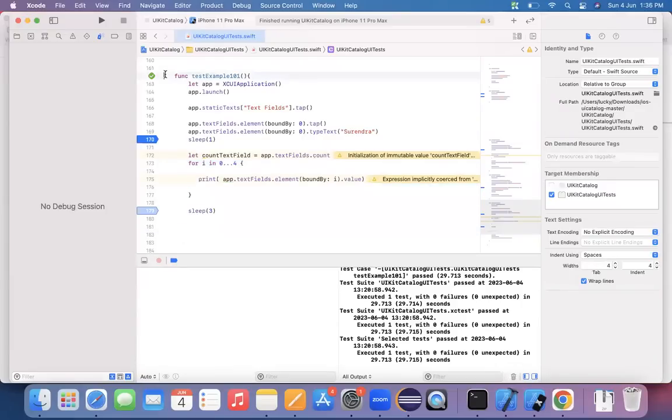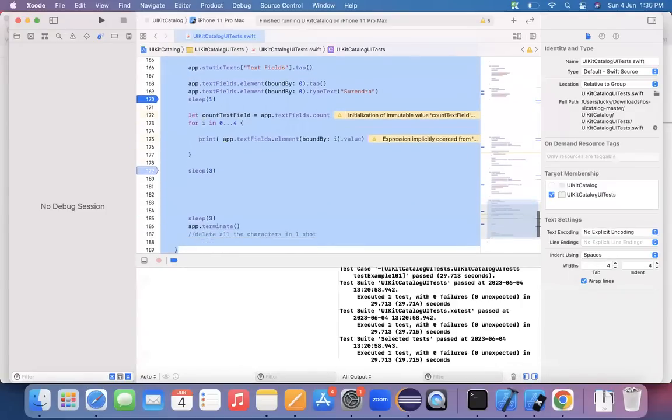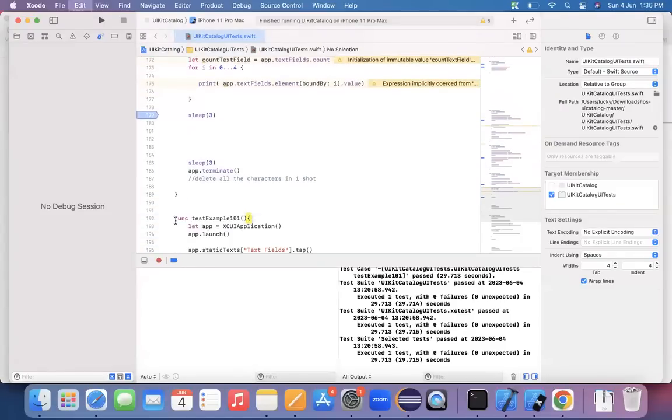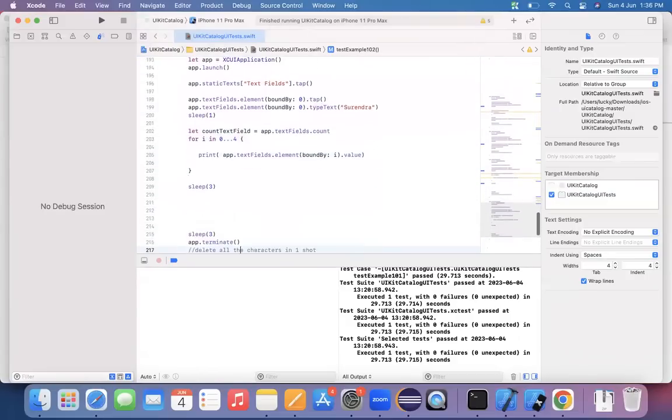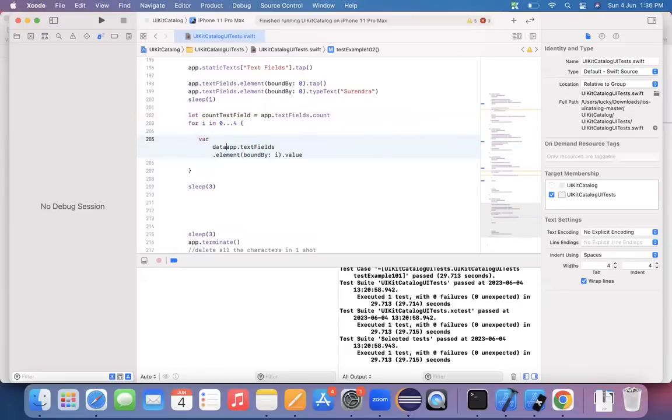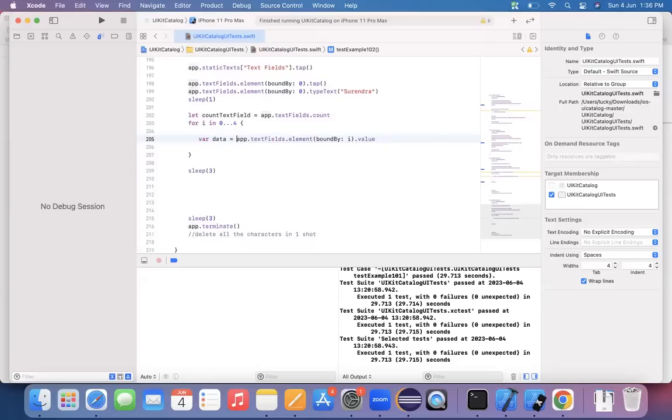So here, whatever function we have created, copy this piece of code and put it as a new function, and I'm naming it 102. Here I'm printing all the values. Instead of printing all these values, whatever the data is, I'm storing it in a variable called data.